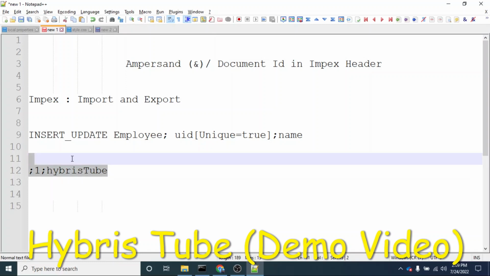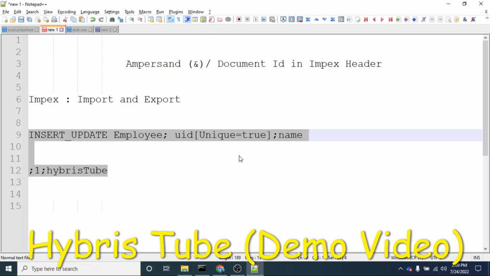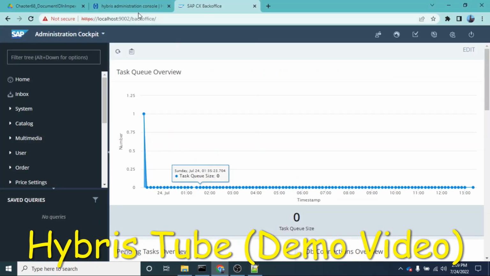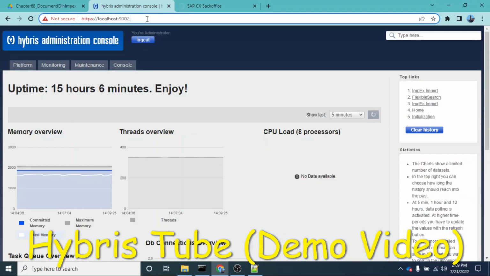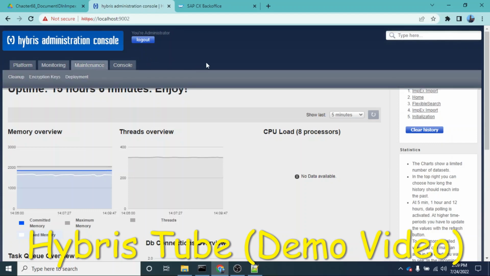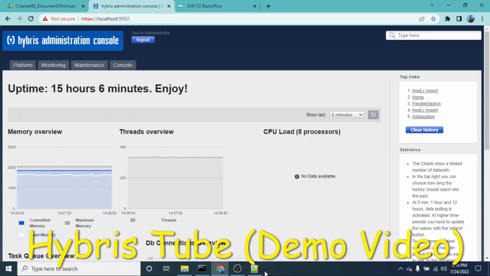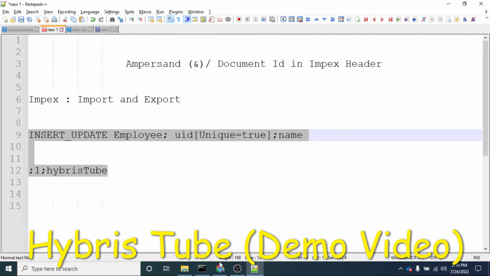If you want to see, I can show you as well. I can just copy this and then go to the HSC. You can see I have already done the B2C accelerator setup, which is why I am able to open the back office and the HSC. In case you have not done the B2C accelerator setup in your system, you can watch our video. The link of the video is given in the description box, as well as in the top right corner in the card section. You can also do the local setup in your system. But since I have already done this setup, I am able to open these cockpits. So to import this Impex, I have to go to the Impex console.